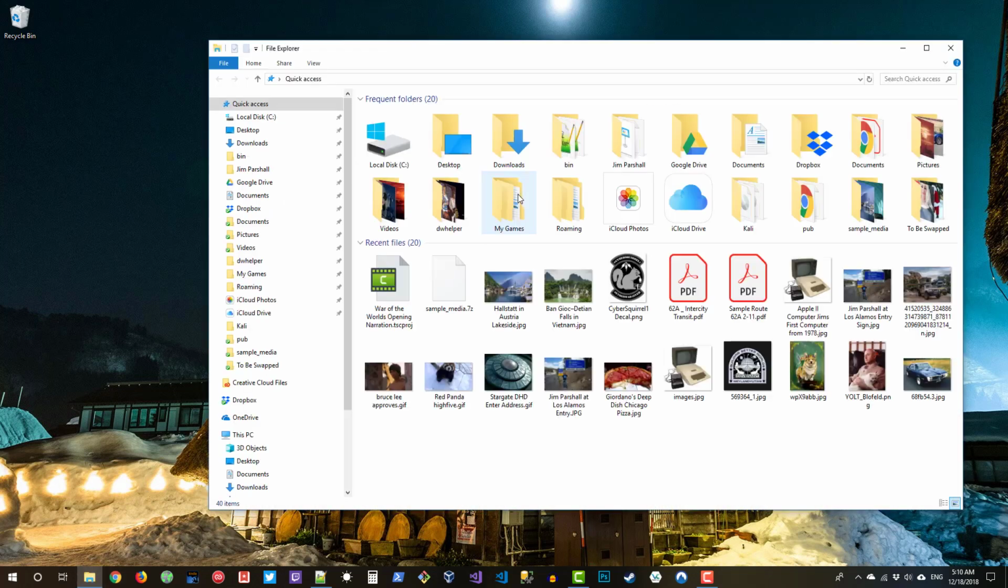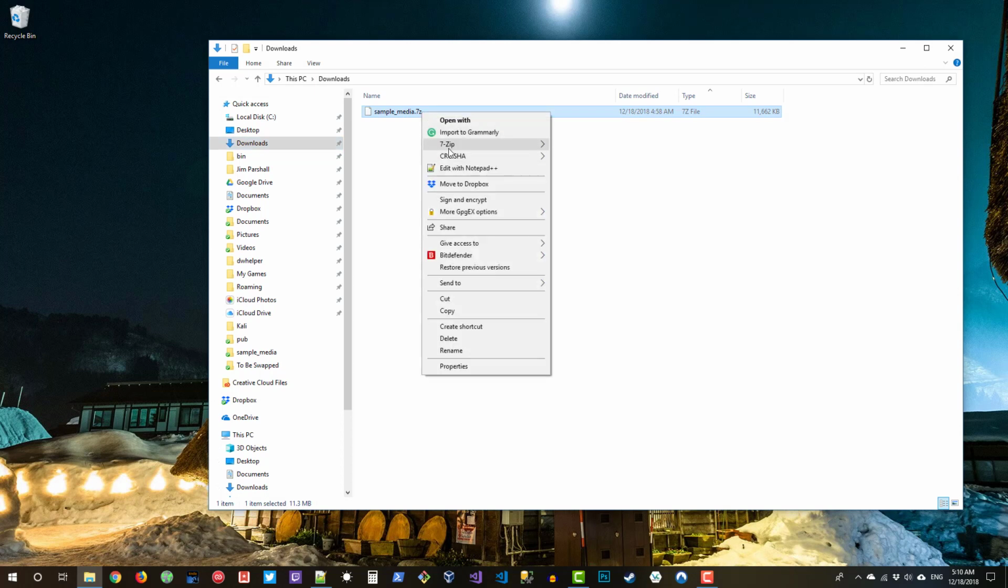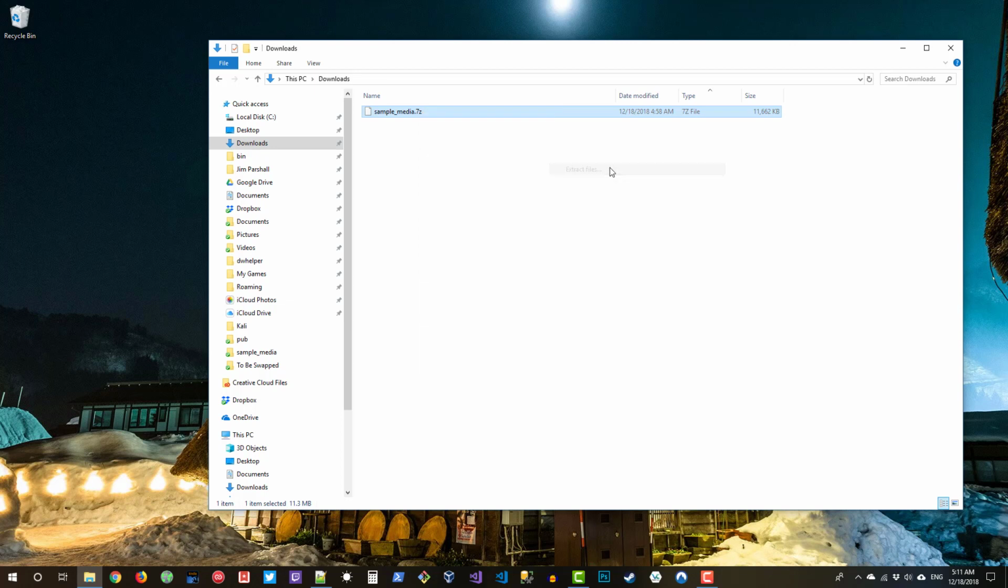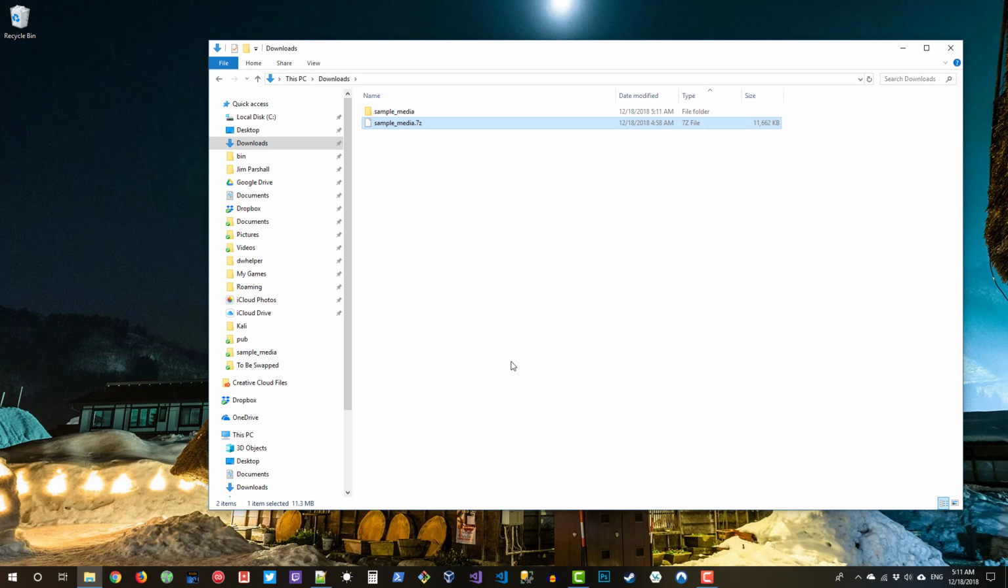So I'm going to open up File Explorer here. Go to my downloads directory. Here she is. Now I have 7zip installed. If you do not have 7zip, feel free to use whichever unzipping program you wish. I'll just say 7zip, extract files. Here we are. Just going to extract it to the same directory. Click OK. And it should only take a little bit of time.